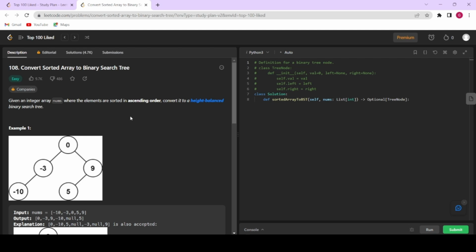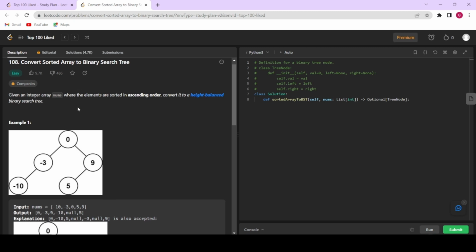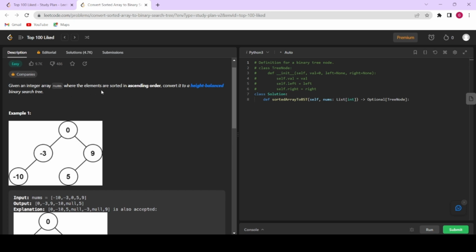Hello everyone. So today we will be doing Leetcode problem 108, which is converting a sorted array to a binary search tree. We are given an integer array nums where the elements are in sorted ascending order, and we have to convert it to a height balanced binary search tree.